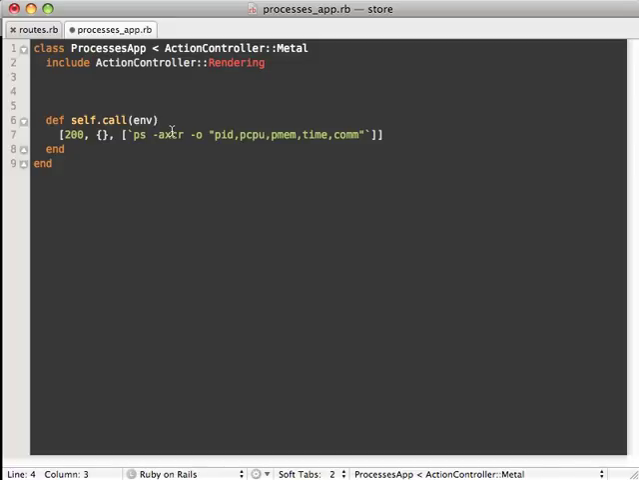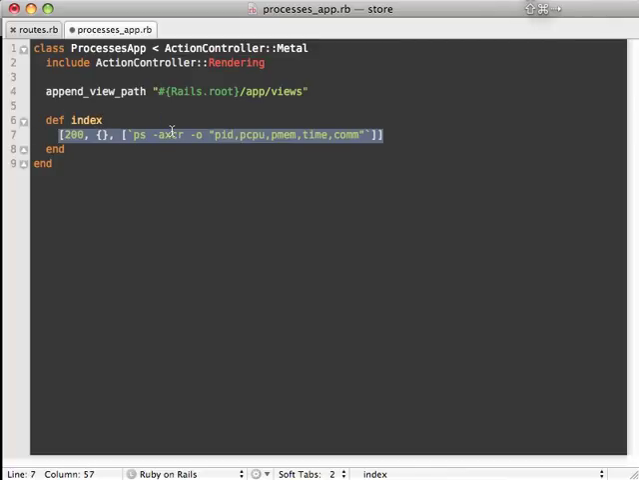But we also have to specify what view path we want. To do this, we can call append_view_path and then point it to our Rails root app/views directory. This way it'll look inside that normal views directory in our application for templates for this new processes app. That's sort of a low-level controller. So we want this controller to have an index action, and then we'll assign our processes to a processes instance variable. That way we'll be able to use it in the view.